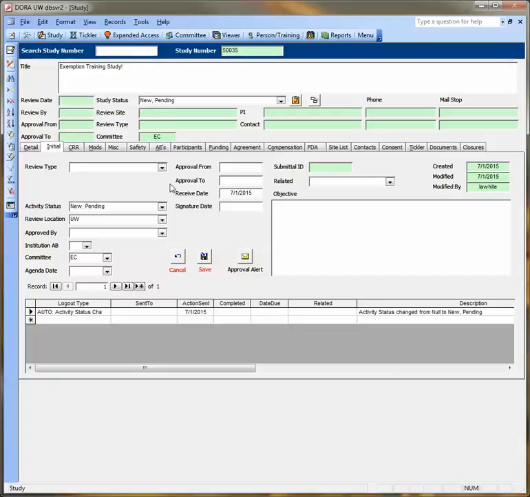The first thing that's best practice to do is a quick check of what the intake coordinator has entered for the application. And for exemptions, this should be an activity status set to new pending, the correct review location, the correct committee, and the correct receive date, as well as a study status of new pending.